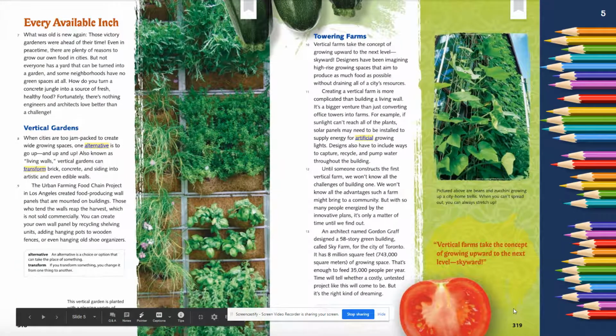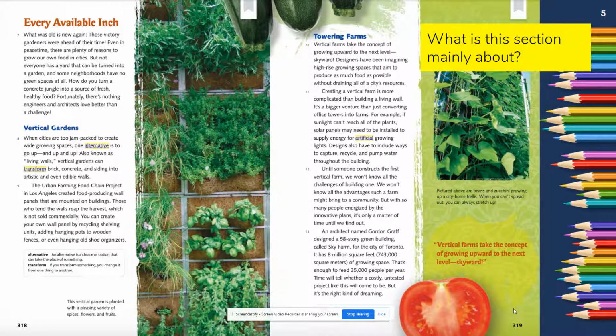Today, you will be identifying the author's purpose as you read or reread Potatoes on Rooftops. I want you to turn to page 318 in your My Book. Look over the pages from 318 to 321. What is this section mainly about? Well, watch as I model how I determine what this section of text is mainly about.